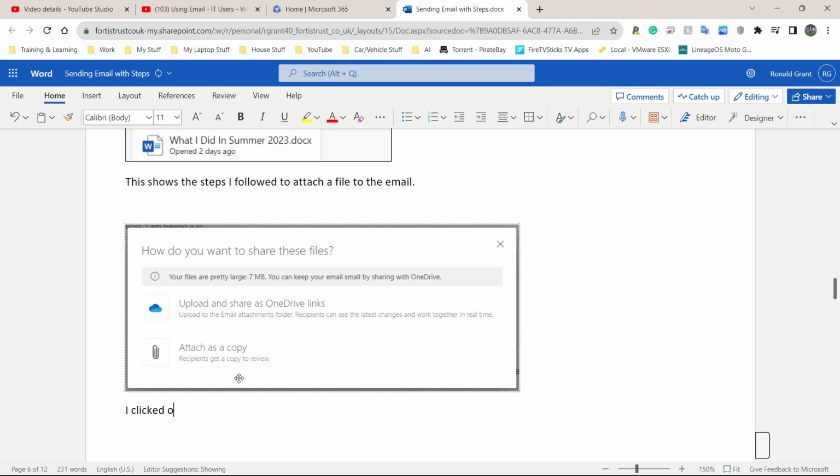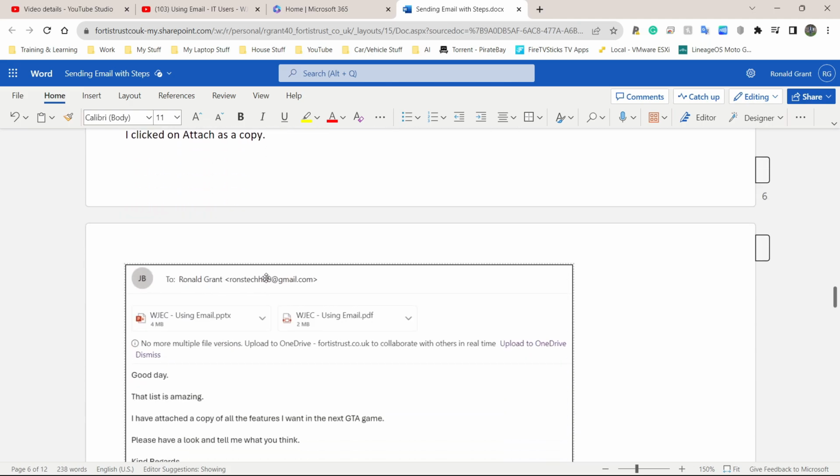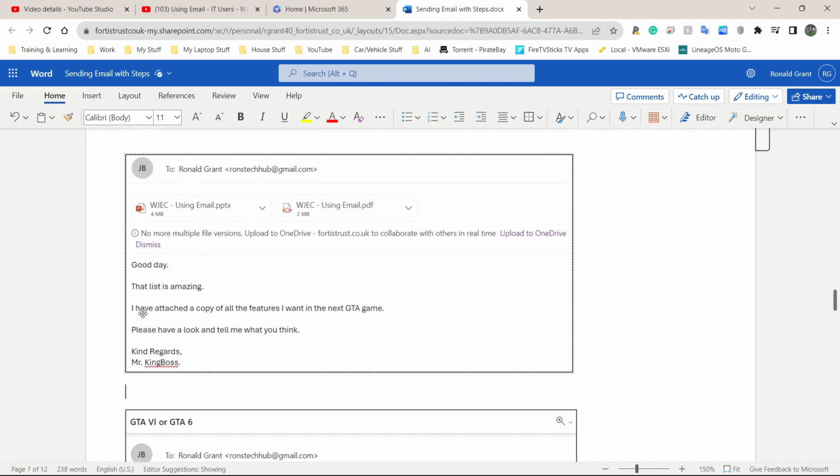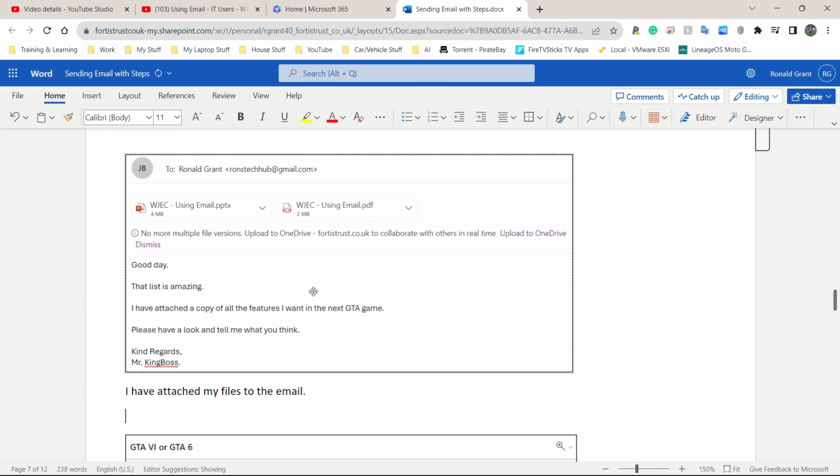This is the window that comes up when I choose to attach a file. I clicked on attach as a copy. So two options come up. I click on the second one that says attach as a copy. All we're doing, we're explaining what we did and why we did it here. The next one, both my files have been attached, and that's all that this shows. I have attached my files to the email, and I think that's good enough.